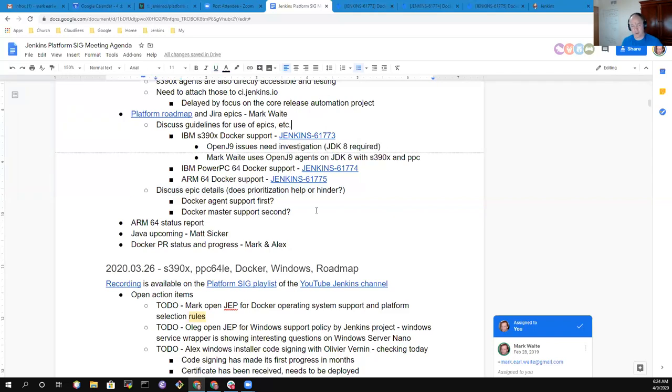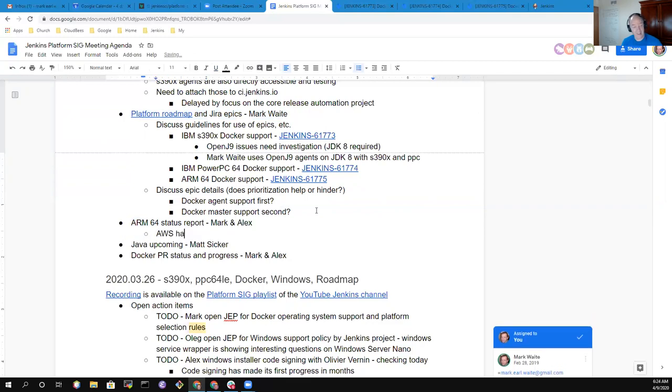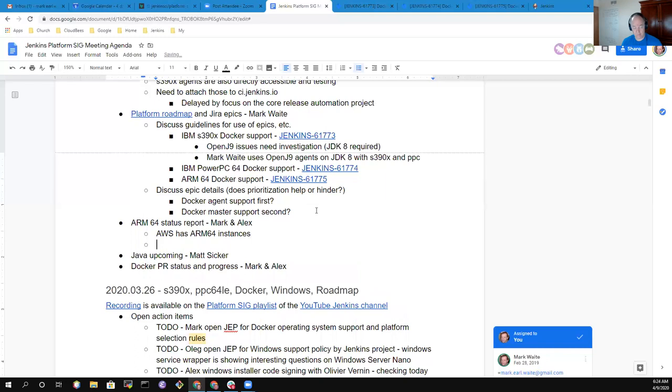Anything else with regard to platform roadmap then? Okay. So next topic, ARM64 status report. Right now, Alex, you had noted that AWS has ARM64 instances. Yeah, and we have them set up on ci.jenkins.io under AWS for virtual machine agents. We just don't have anything to run on there right now. We could come up with a test and build a plugin on there or something like that, but we don't really have any workloads right now to run on there.